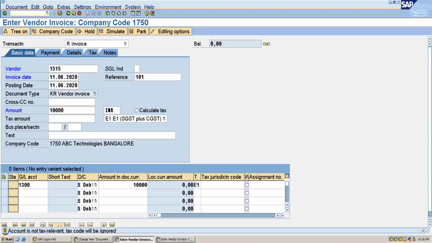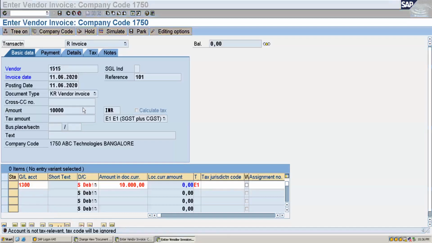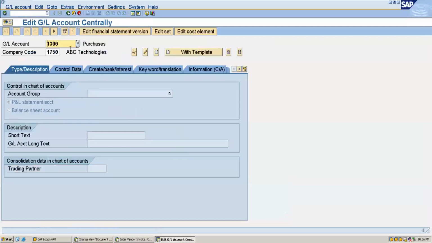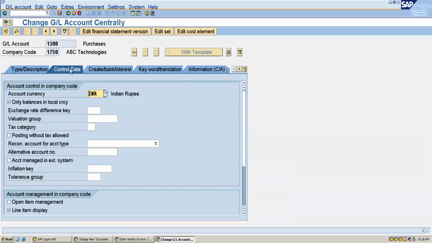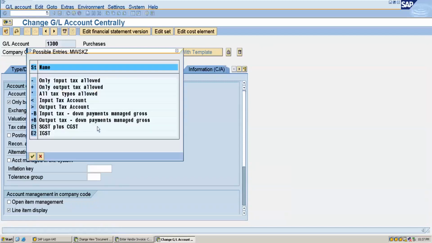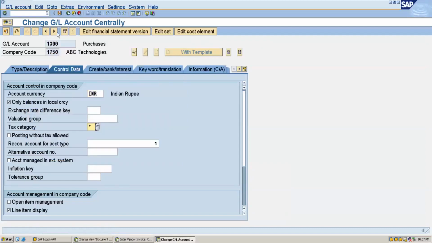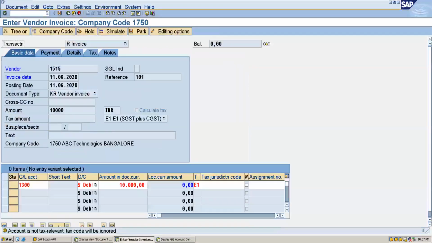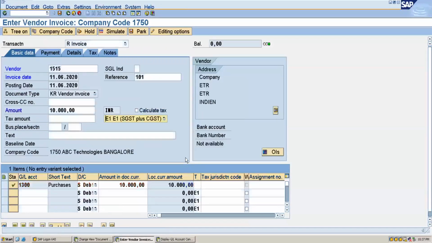So here you can see that there is an error, which is account is not tax relevant. Tax code will be ignored. So we have to maintain all types of tax allowed for this GL account. Okay. So for that I will go to FS00. Okay, this is the 1300 account. Edit. Here in the control data, you have to give in the tax category all tax types allowed. Okay, and after this you can save this. Okay, and again go to here and give enter. So that error is cleared.